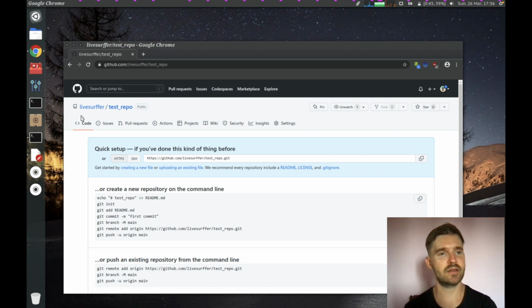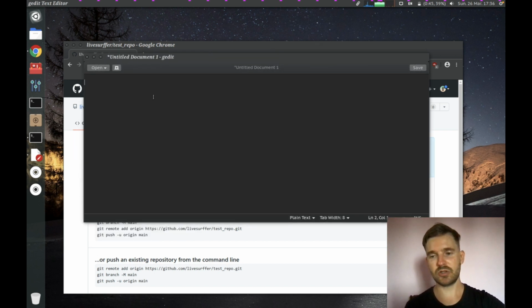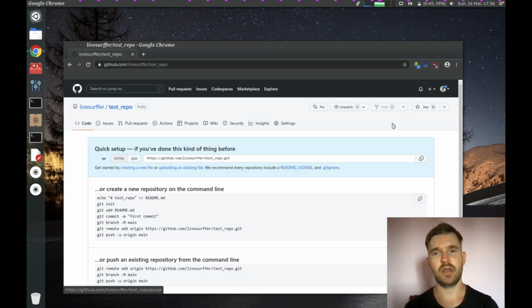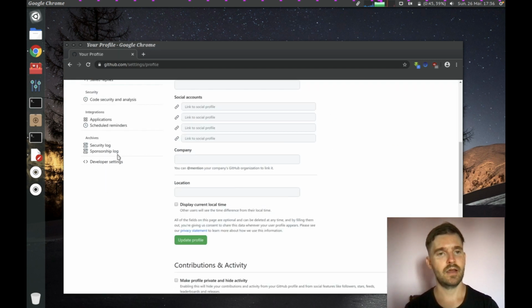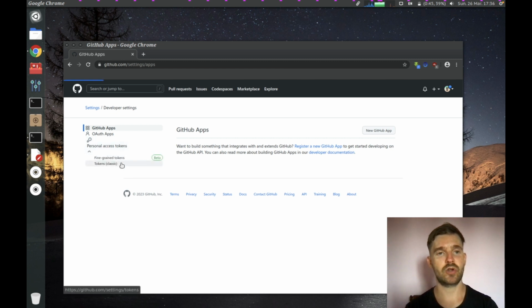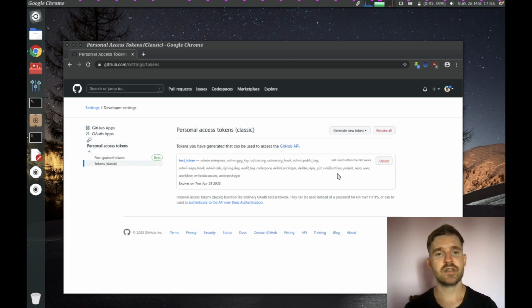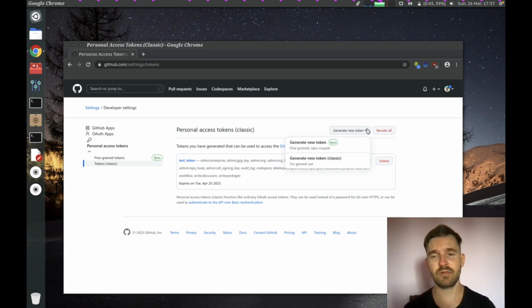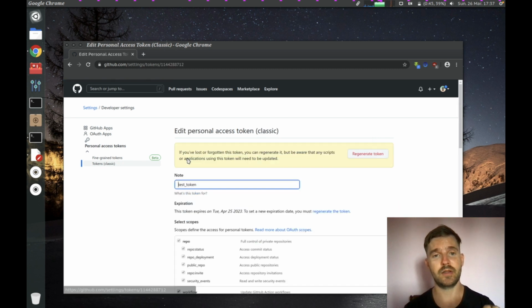I copy that and I paste this link into text editor. Here we go. Okay, then you have to go to settings, developer settings, personal access token classic. Okay, there is already token, my token, test token, I generated, but you have to generate new token by yourself. Click here, generate new token, and then generate new token button here. Okay, but I open my token.